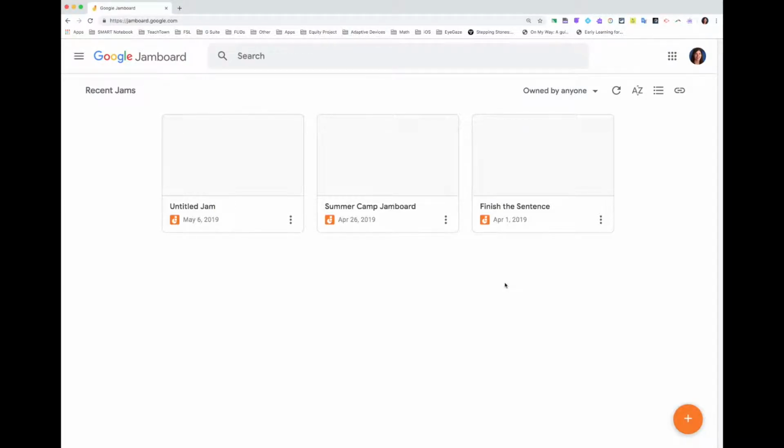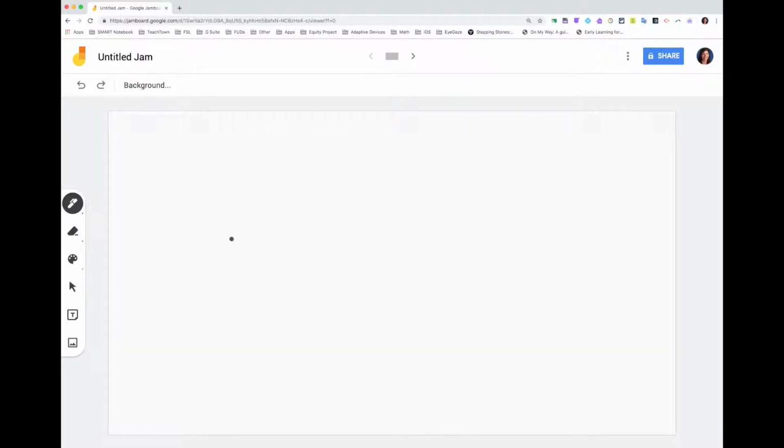Jamboard is a relatively new tool that Google has come out with that is like a digital whiteboard. To get to it, you'll go to the address of jamboard.google.com, and then you'll see this screen here. To start a new jam, you'll click the orange plus button in the bottom right, and then it loads up your whiteboard, and it's super simple to start using right away.